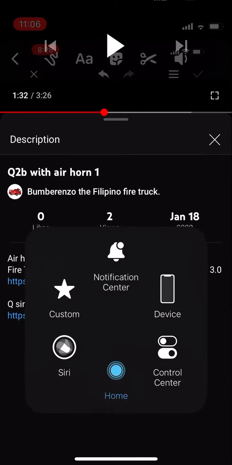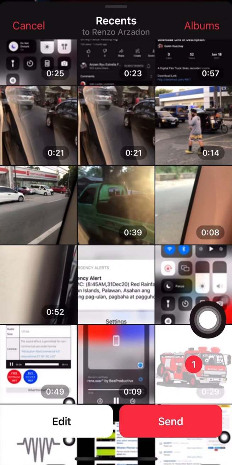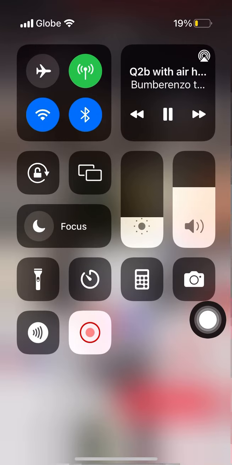And you know what happens? Listen to what happens. When I sign out of the app, the video is still playing. I mean, I can still play the video even though I sign out of the app.